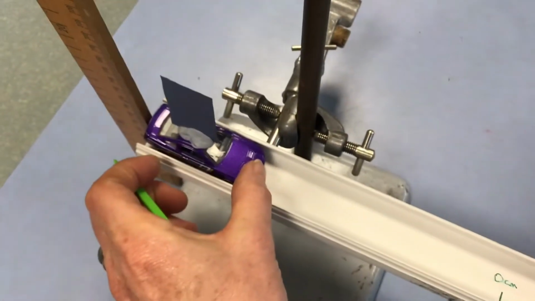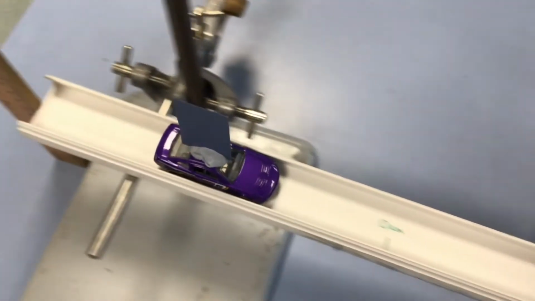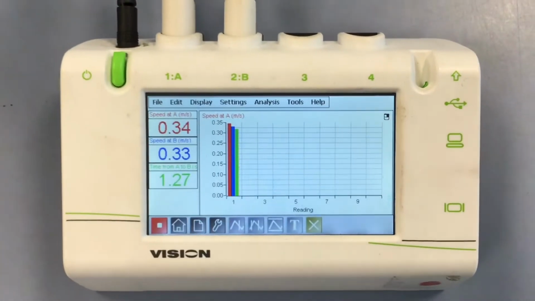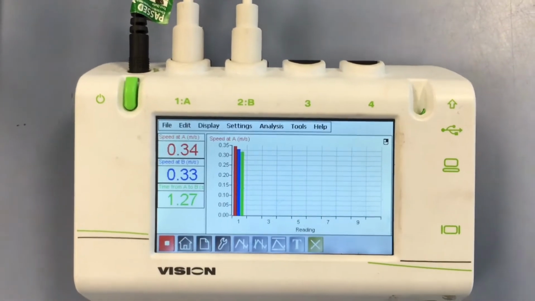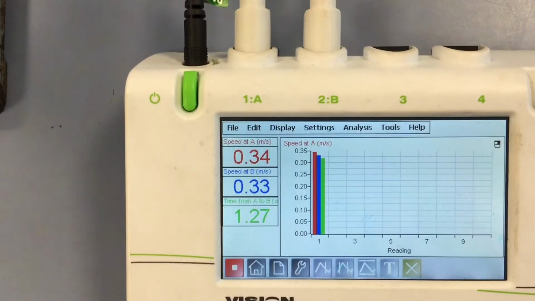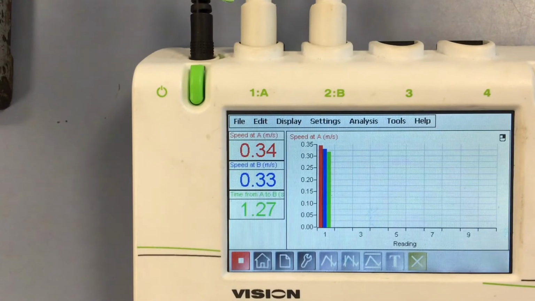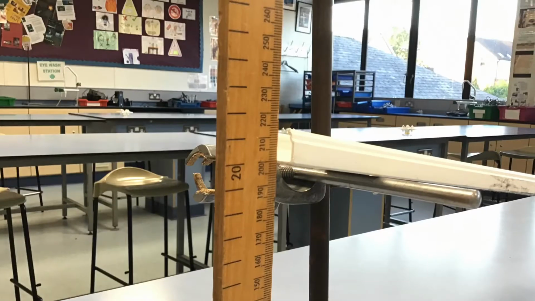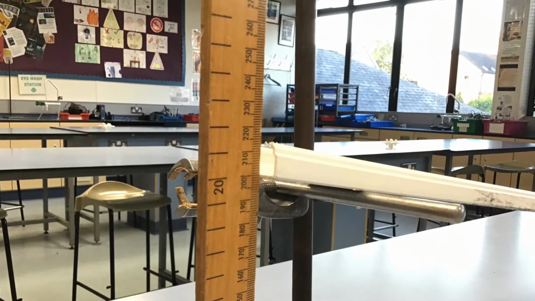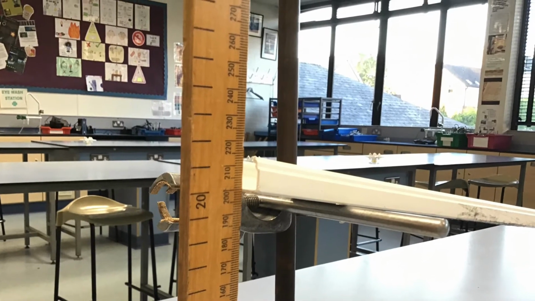So we set the car on the top and we let it go. First light gate, second light gate. And there we go. So you can immediately see that at that ramp height there isn't a lot of change in the speed. In fact, it actually looks like it's slowing down slightly. So here we go to 20 centimeters. Hopefully now we'll get a bit of acceleration.